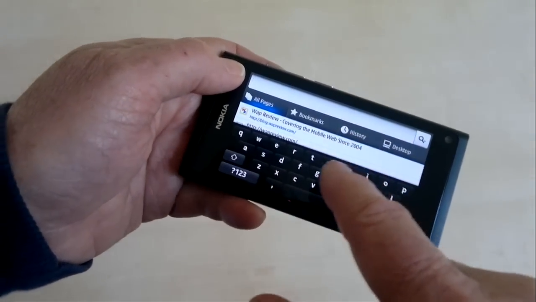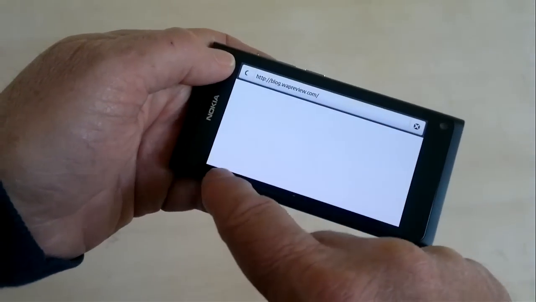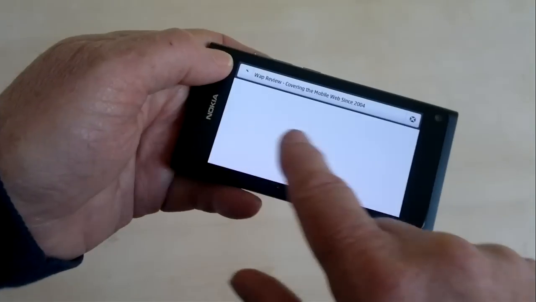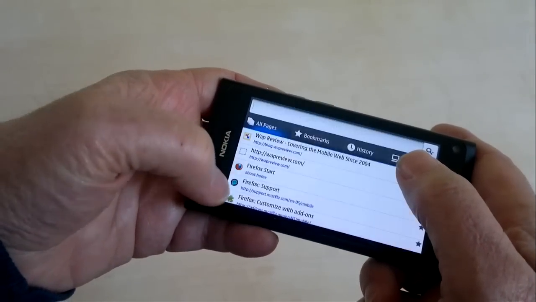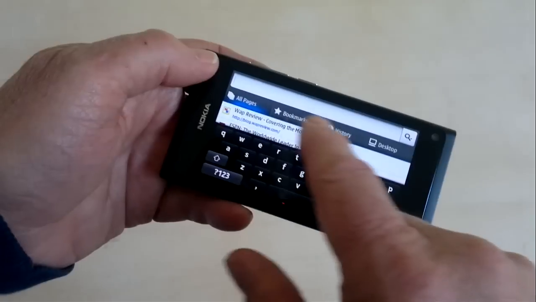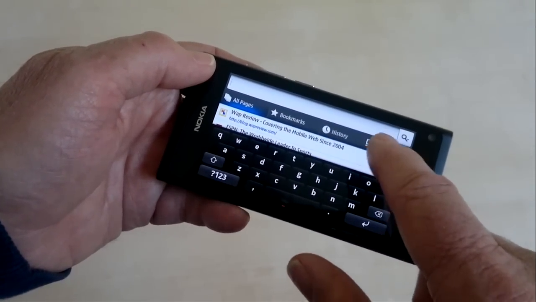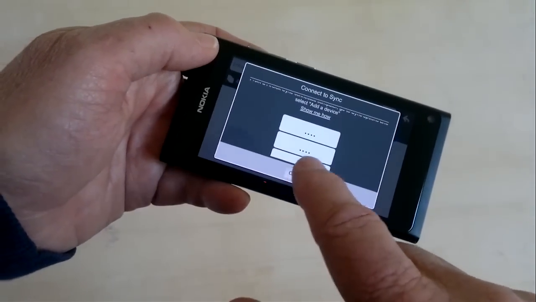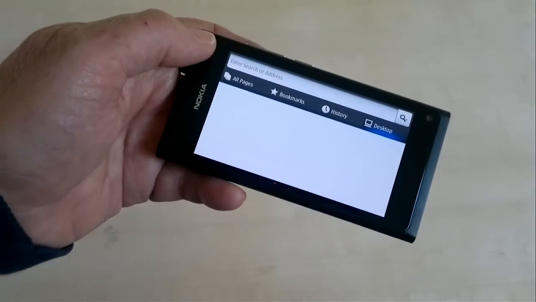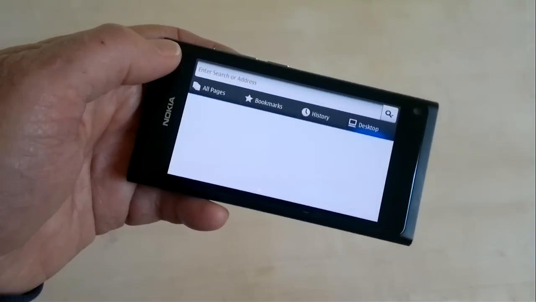And then this folder down here shows you your bookmarks, all the pages you have open, your history. And if we had synced to the desktop, it would show you what was on the desktop, but we haven't synced yet. So that's kind of a quick overview of Firefox Mobile for the N9.